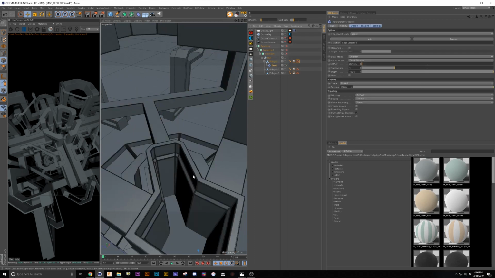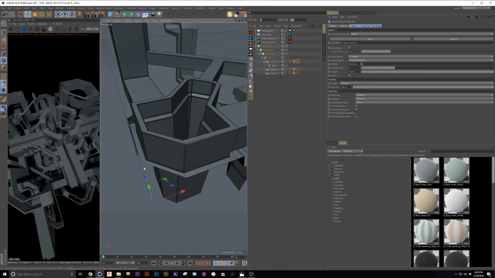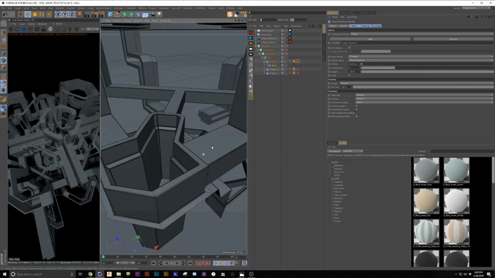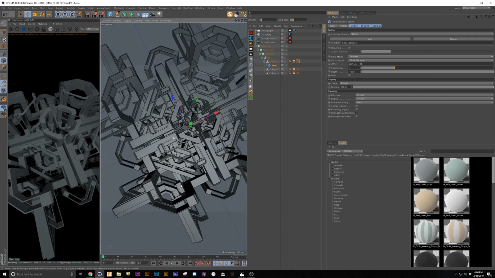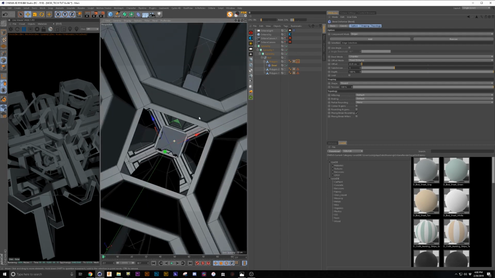Turn on our bevel. And now we got those guys beveled the way we want. And then if we turn on our geometry or our symmetry objects, you can now see that we have a nice hole to go through with the camera.